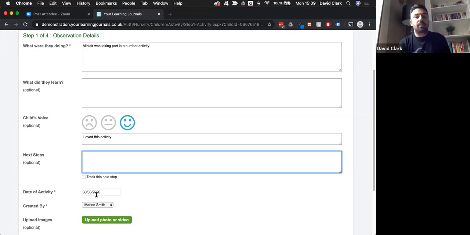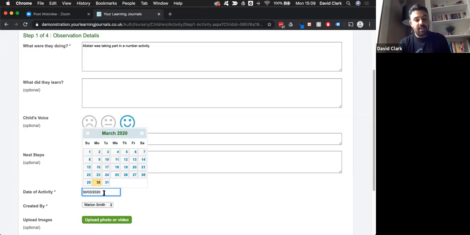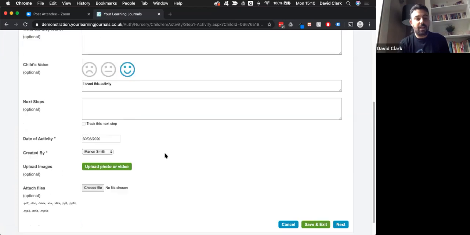Okay. The date is automatic, so that's here. If it was something you had done and you hadn't had time to write it up yet, you can change the date and go back in time, so you've got all that there. It automatically puts your name. I'm logged in as our manager, Marion here. So automatically it has your name, but if it was somebody else that had created this observation, you could change that name here.